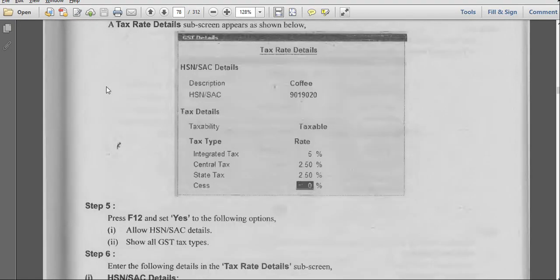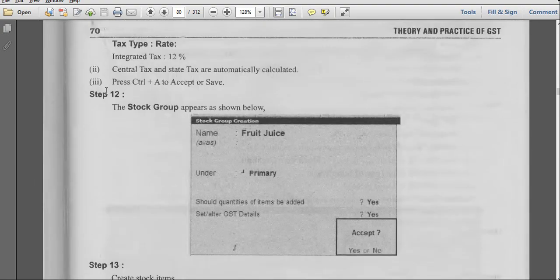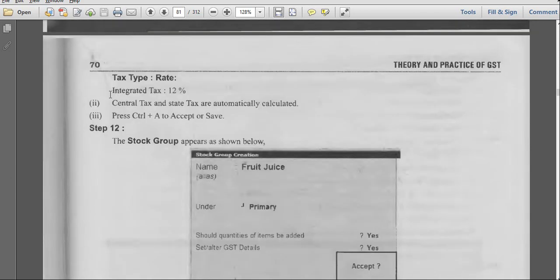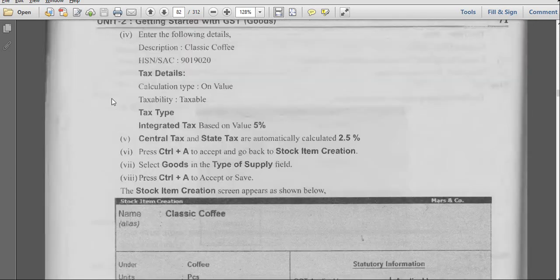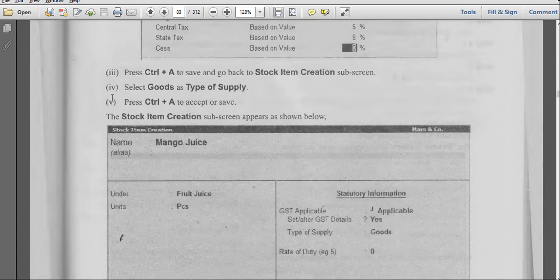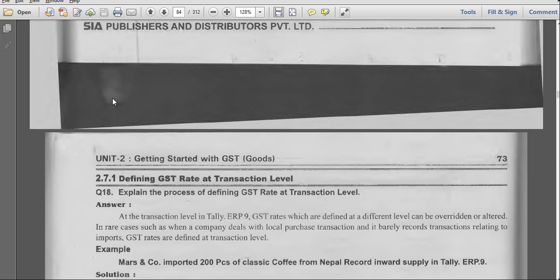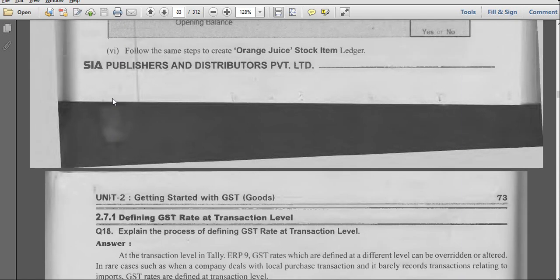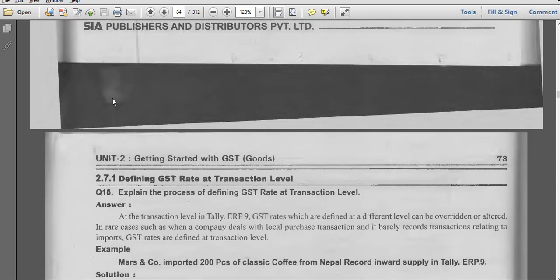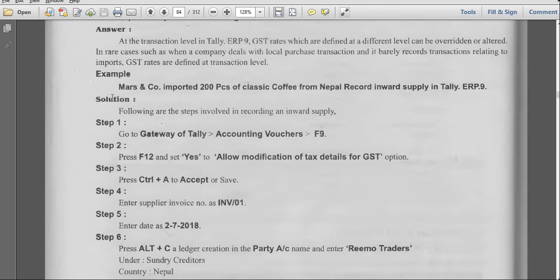So that is the way how to enter the transactions. We already done. This is also done, mango juice. Okay. So this is about the things. So we'll do one transaction based on this with the different transactions.